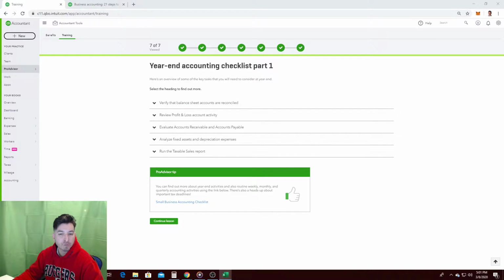Okay. Oh boy. Verify that balance sheet accounts are reconciled. Okay. Also, I want to make notes of this in my other section as well. Just move that away so I can see the screen better. Oh shoot. Okay, so let's see what this is.